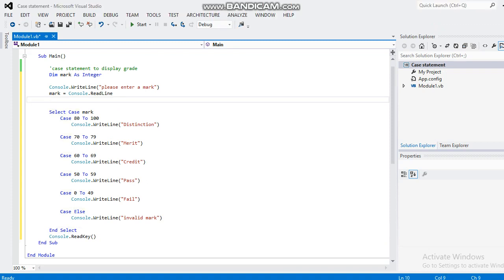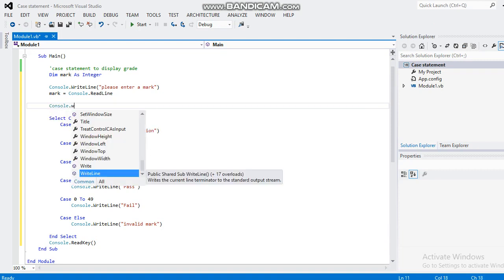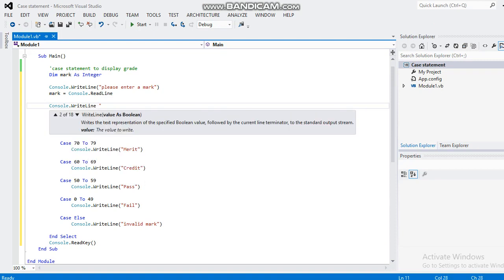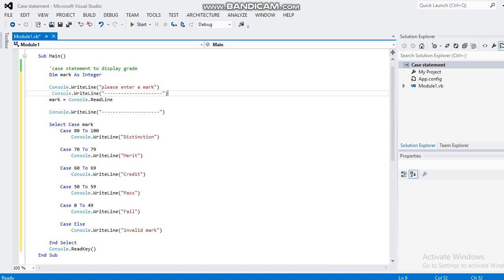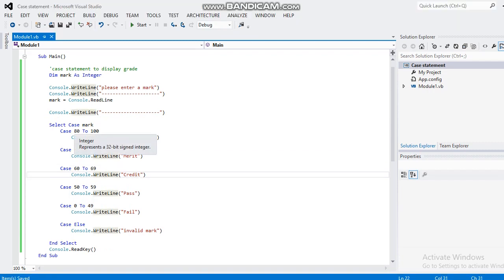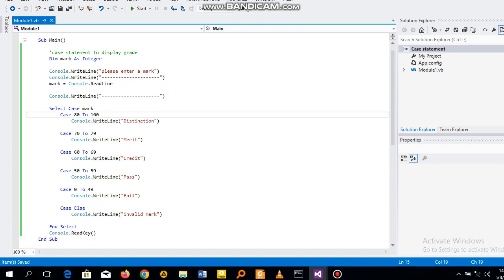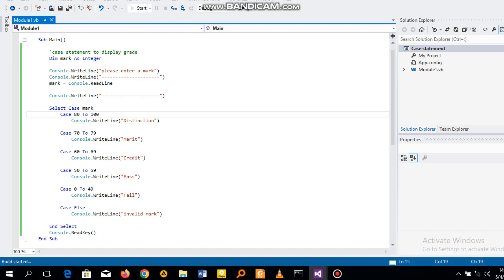So let's just create some demarcations just to make it a little bit neat. I'm just going to put some lines just to make it a little bit neat. I'm going to copy this and put it between, so that every time we can have some separators to make our code very neat. Now this is basically how the case statement will appear from 80 down to 0, and then we run the program and let's see how it goes.